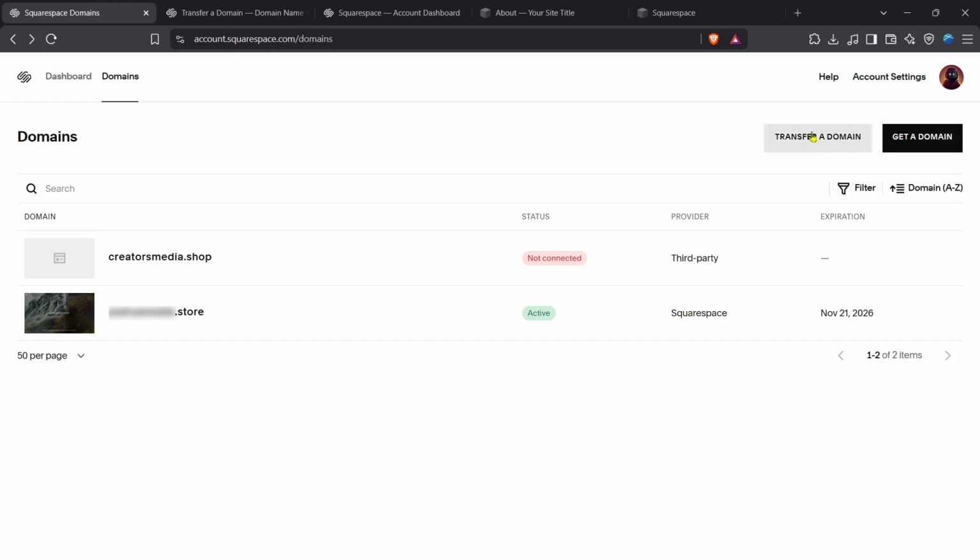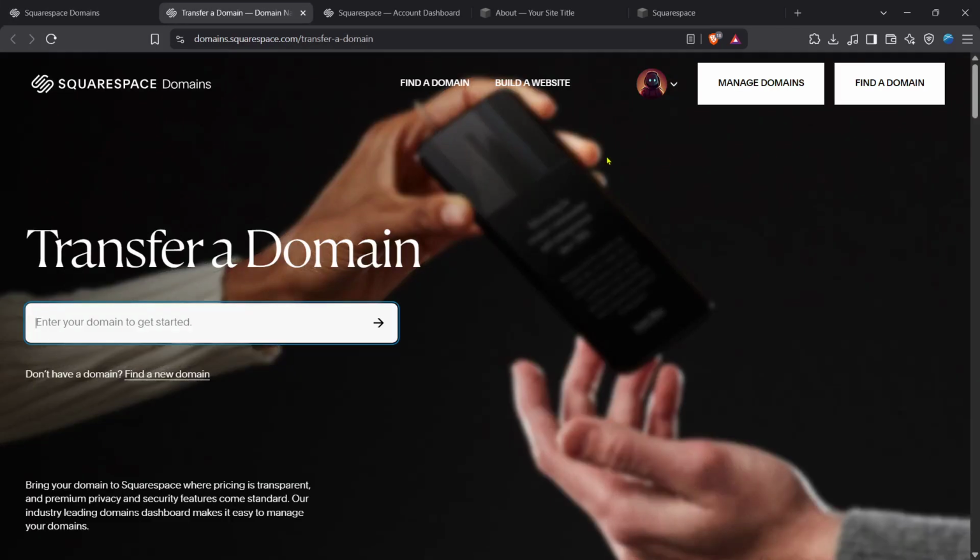Next, choose Transfer Domain. This option is specifically for moving a domain from your current registrar over to Squarespace so that billing and management can happen inside Squarespace going forward. Before continuing, it's a good idea to make sure your domain is eligible for transfer and that it has been unlocked at your current registrar, since transfers typically won't work if the domain is still locked.